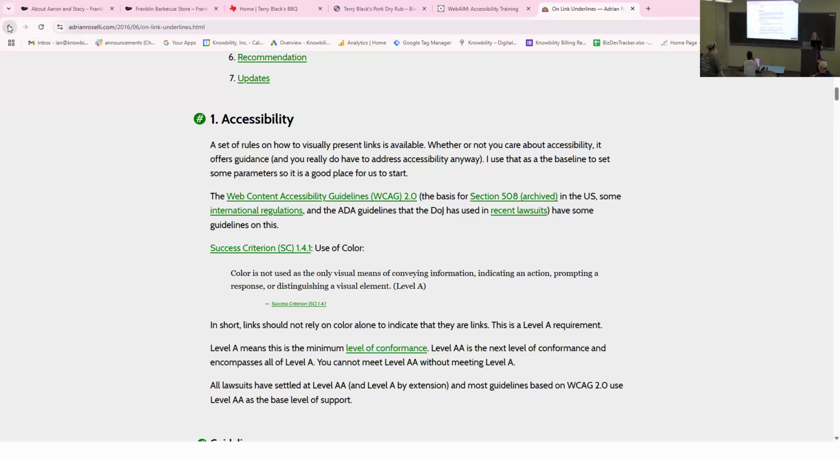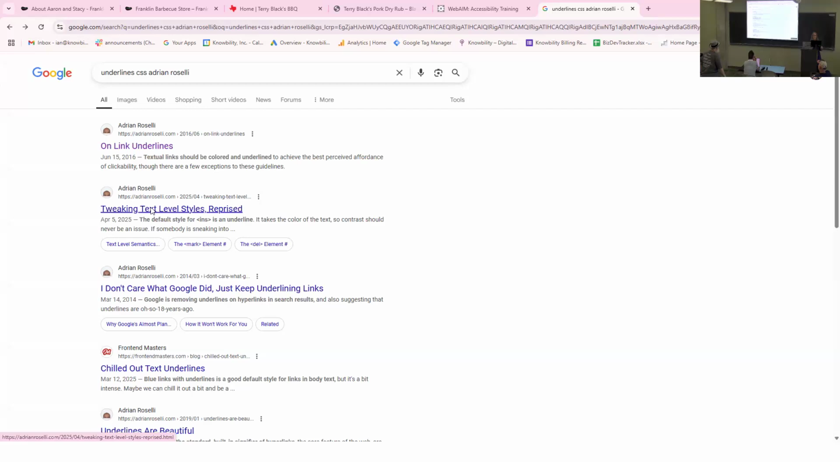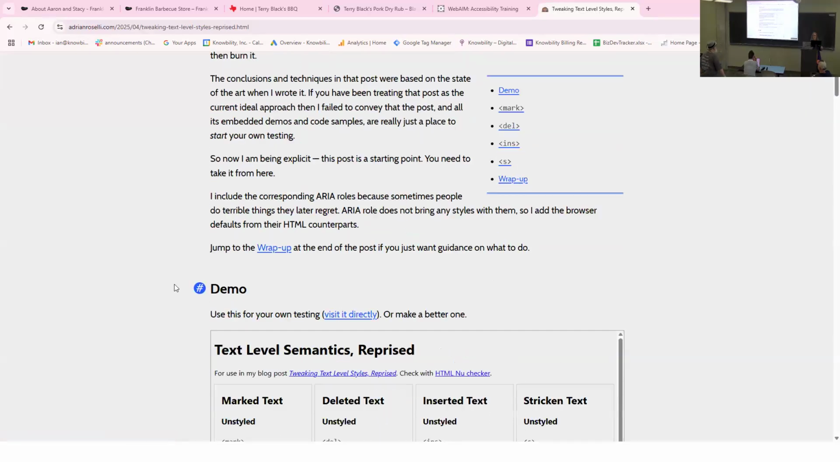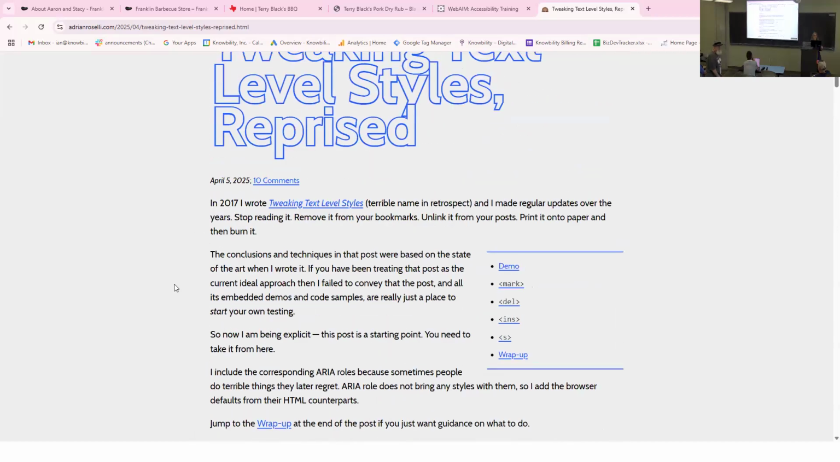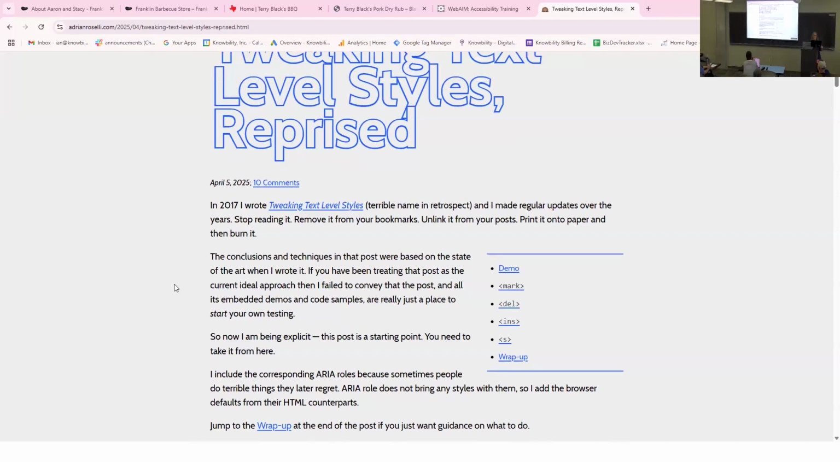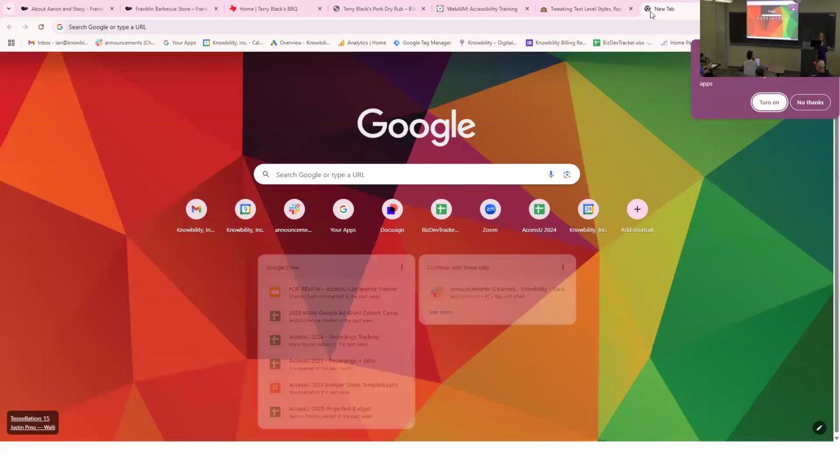I can't come up with an example off the top of my head. So what about Google though? Because none of those are underlined. Google doesn't always make stuff that's accessible. Are you implying that Google actually is compliant?